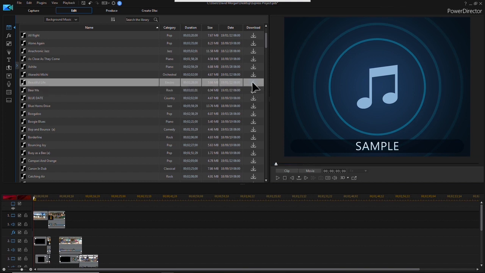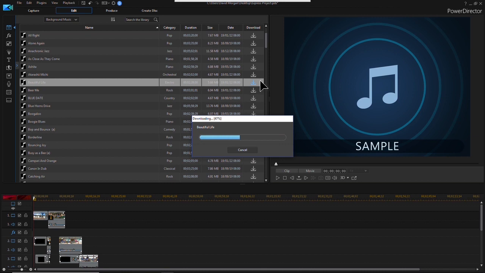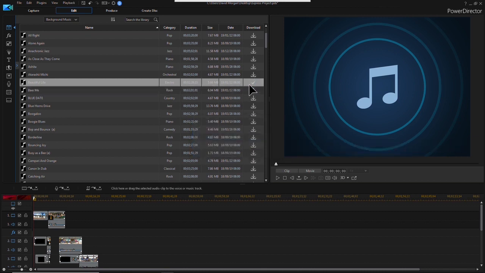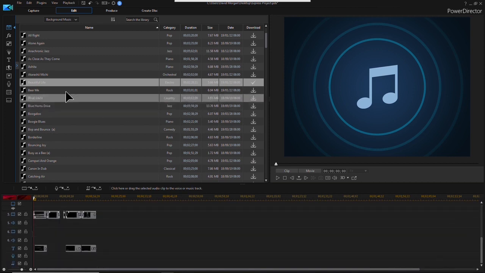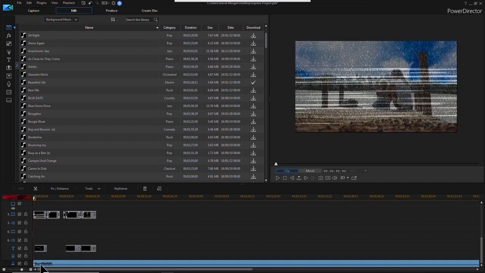So how I do that is I just go to download right here and I click on it and it's going to download instantly to your computer. So these files aren't just sitting on your computer, right? So that's kind of nice. But whenever you want one, you can just go download it and then just come here, click on it and drag it down to your music track.